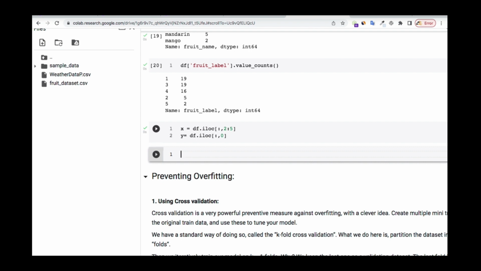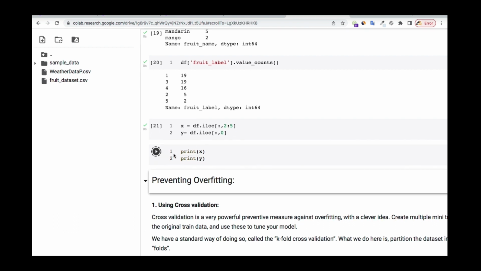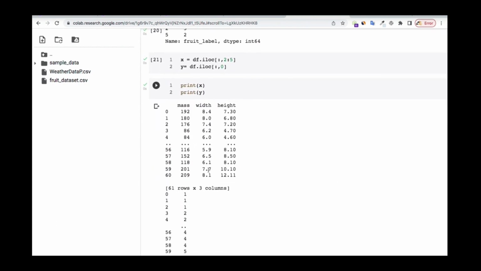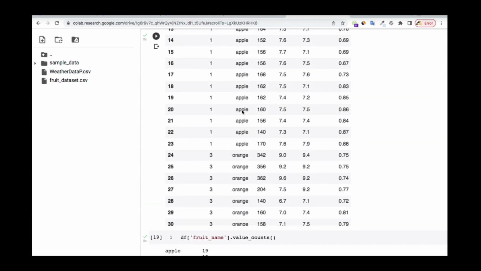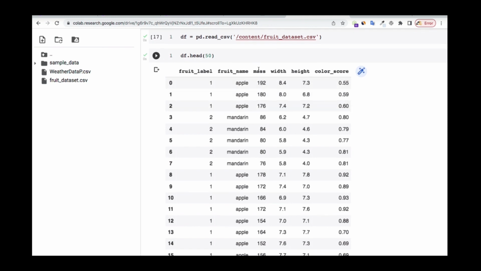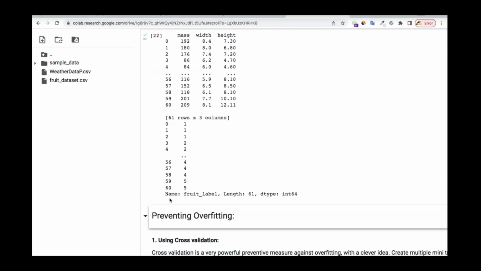Great, always good. Now what I'm going to do next, let me actually print it for you to see before I move on to the next step. So I'm going to print the x, and then I'm going to print the y also for you to see. Great. So in the x we have mass, width, and then height. That's what we want: the mass, the width, and then the height. And for the y, we want it to be just the fruit label. So that's what you're seeing over here, the y value.